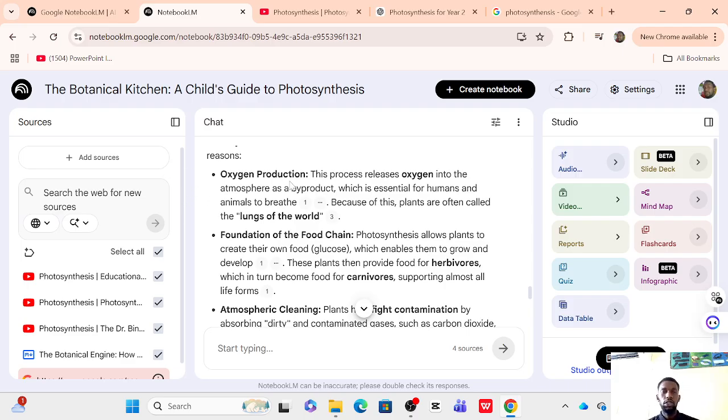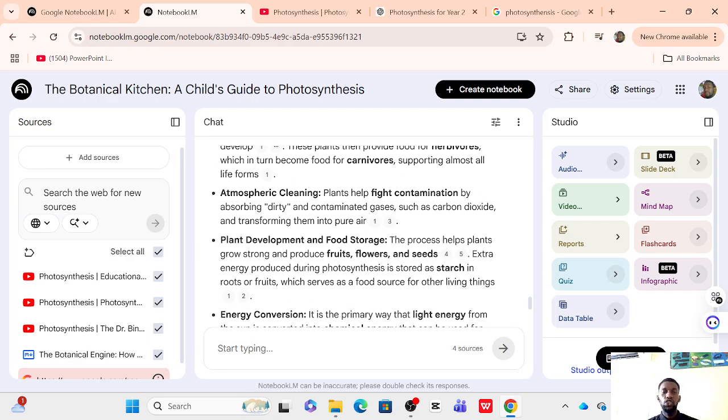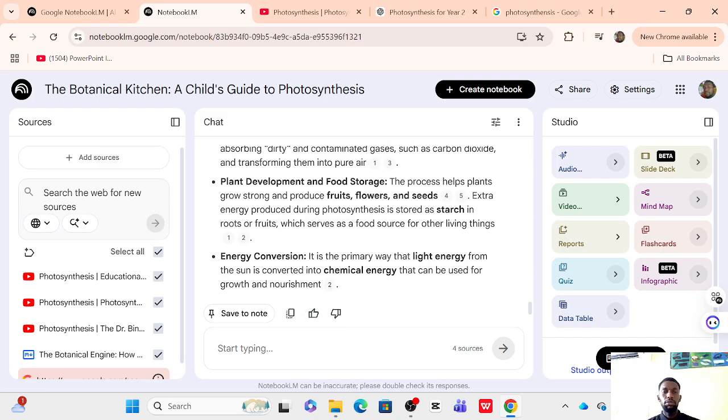You can see here, oxygen production. This process releases oxygen into the atmosphere as a byproduct, which is essential for humans and animals. This is number 1 importance of photosynthesis. Number 2, foundation of the food chain. Photosynthesis allows plants to create their own food, glucose, which enables them to grow and develop. You can see how it has arranged this importance in bullet points for your pupils to understand.